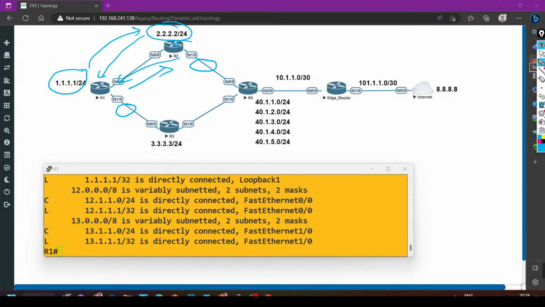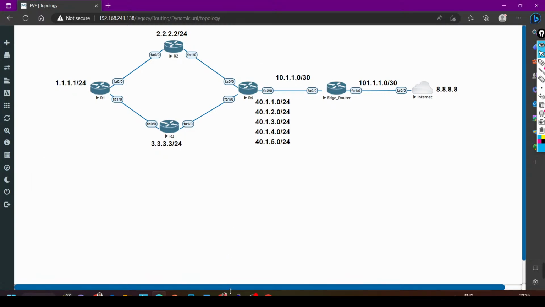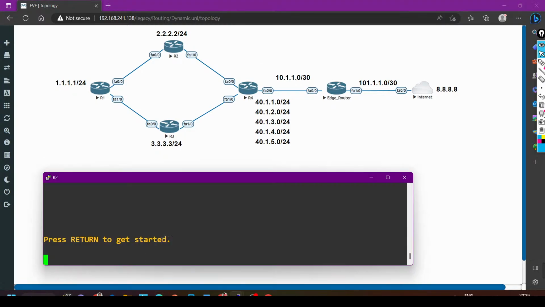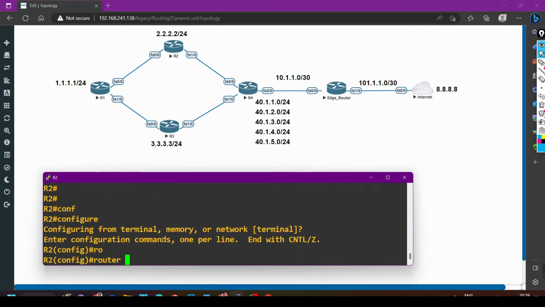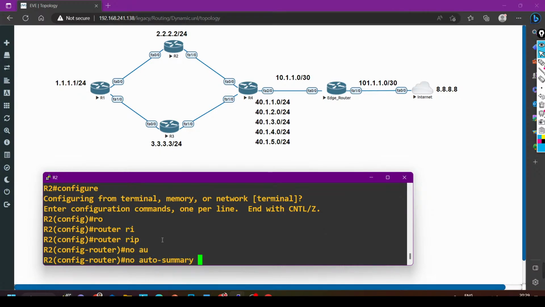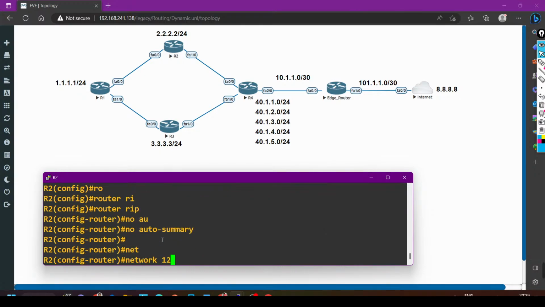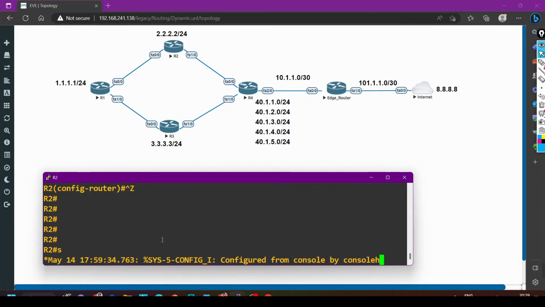So that's why in dynamic routing protocols, the engineer doesn't need to define the route. The router itself is going to install the route, going to learn the route. So on router number 2, I'm going to enable RIP: router rip, no auto-summary, and network 12.1.1.0, network 2.2.2.2, and network 24.1.1.0.